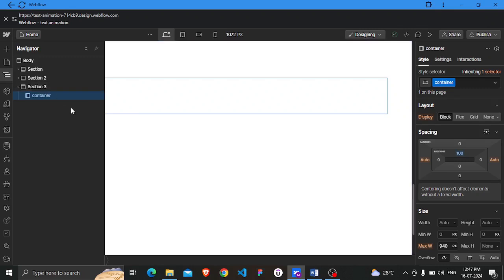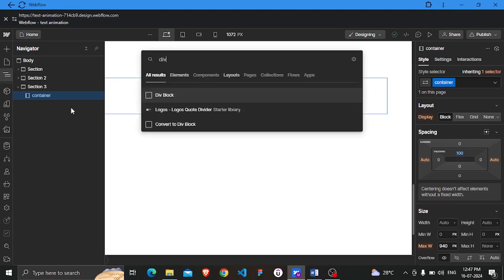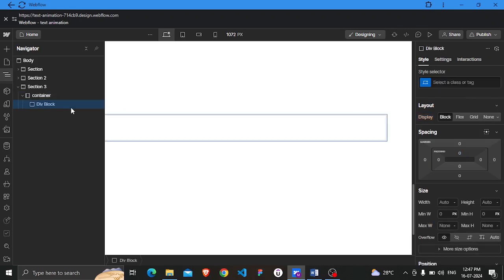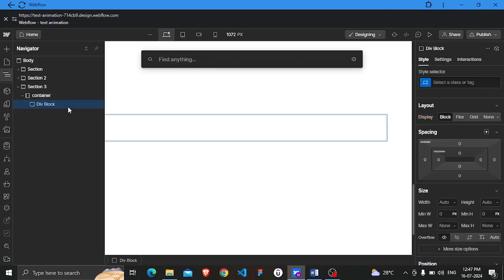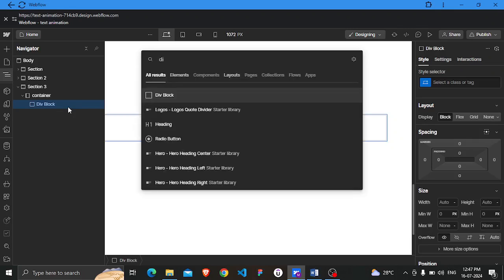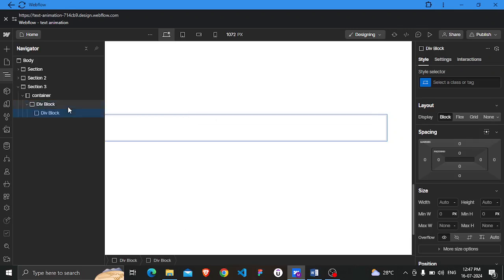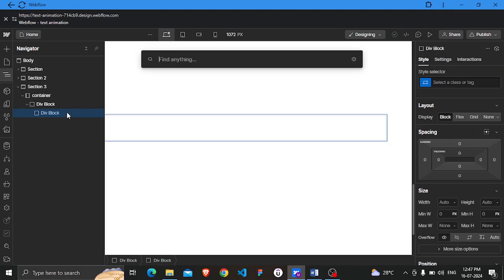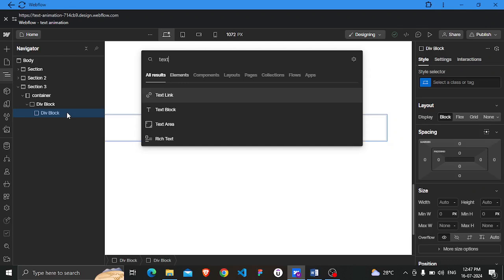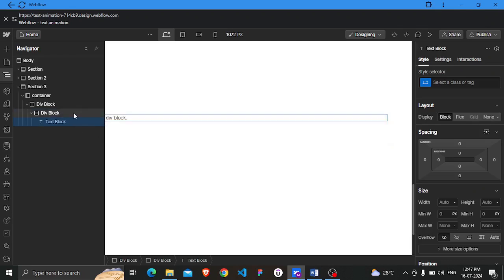So here is a generic container and I am pressing Ctrl E and adding a div block. Enter. And inside that div block I am adding another div block. Enter. Inside this div block we are going to add text blocks for the letters, the text we want to display. So I am just adding 2 text blocks. You can add as many as you want as per your need.